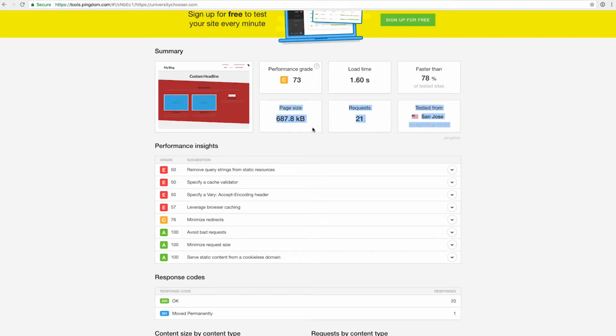And one of the biggest parts in terms of page speed is actually download speed. So you will have to get the page size down, and this can be done by reducing image size or removing images altogether.